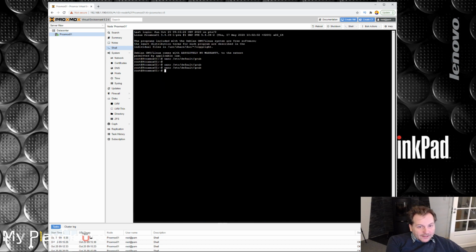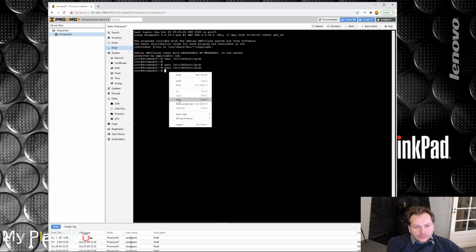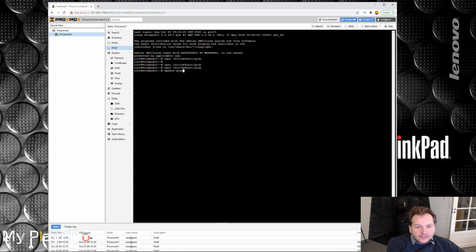Oh boy. Oh dude, who came up with this shit? So we need to apply that, and that is done by updating the grub, and that should be simple enough. You paste that line, update, and it does something, and it runs something, and we're back to the prompt.